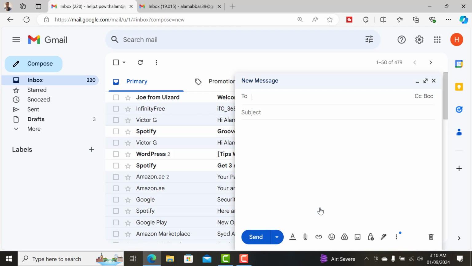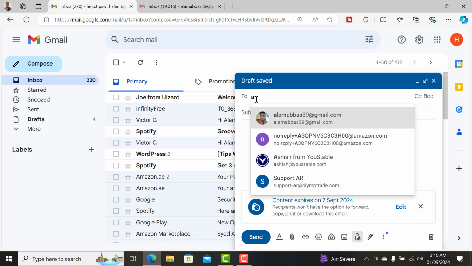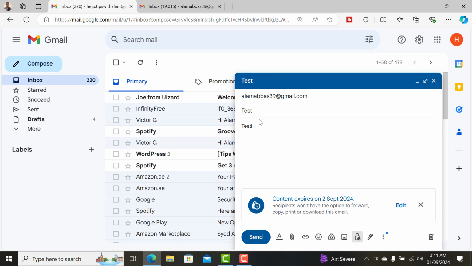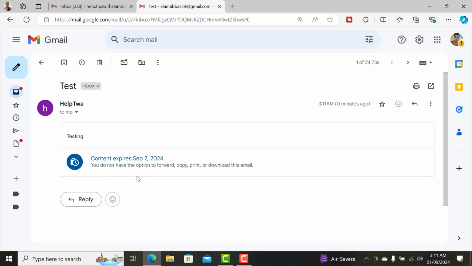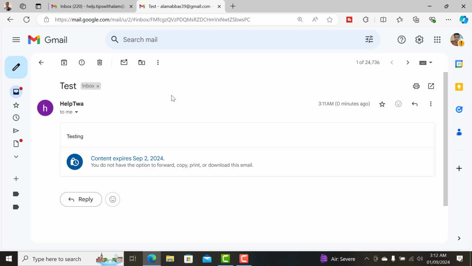So let's say I will save this and send it to my other email address. There you go. We have received an email, and you can see that this email expires on the 2nd of September. So you do not have an option to forward or print this. If you click on these 3 dots, you're not able to forward or print this email. So that's one way to protect your emails.